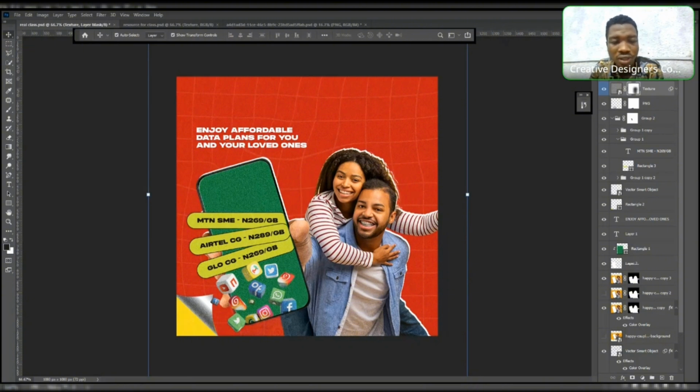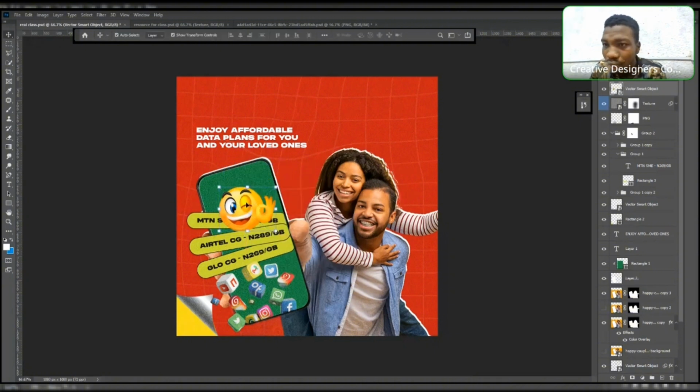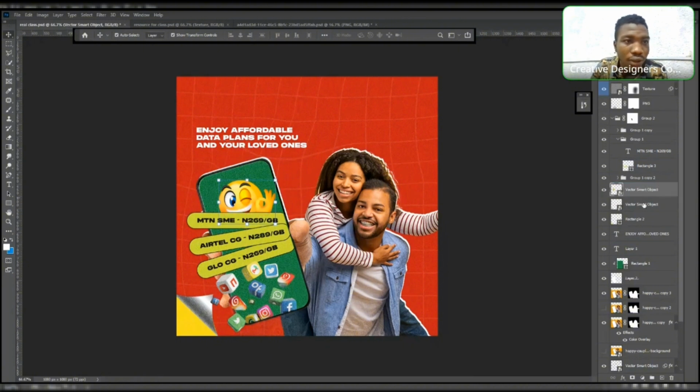The moment you drag it here, you can always adjust it. And see, it's over here. Adjust it here. And bring it down. Bring it down under those texts. You can see, it's now making it look very interesting, very fantastic. It's as simple as that. So what else do we add to it?